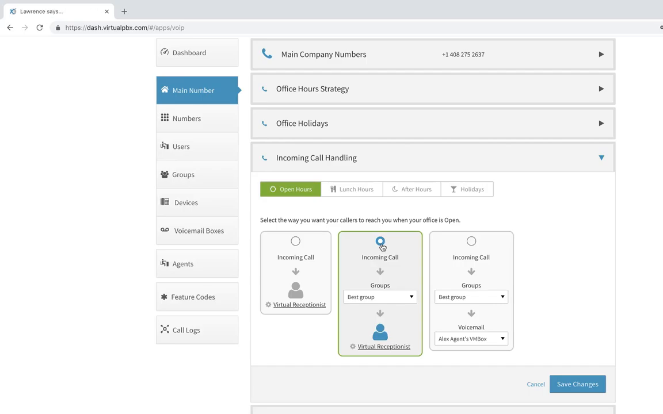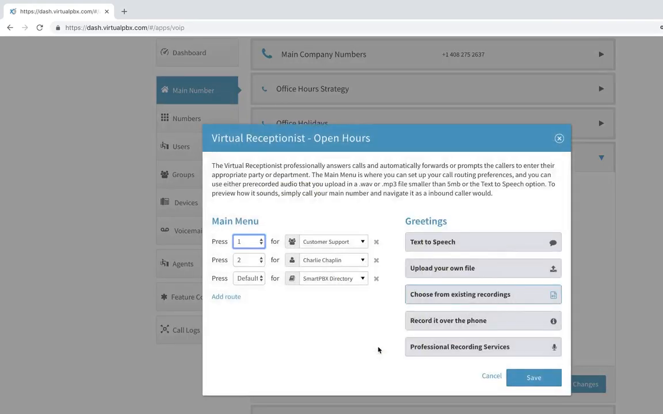This option has a set ring duration of 20 seconds for the initial user or group selected. If the call goes to the virtual receptionist, then rules for the user, menu, or group will be followed. If you choose either one of these options, click on Virtual Receptionist, and you can opt to have the menu options go to users or ring groups.